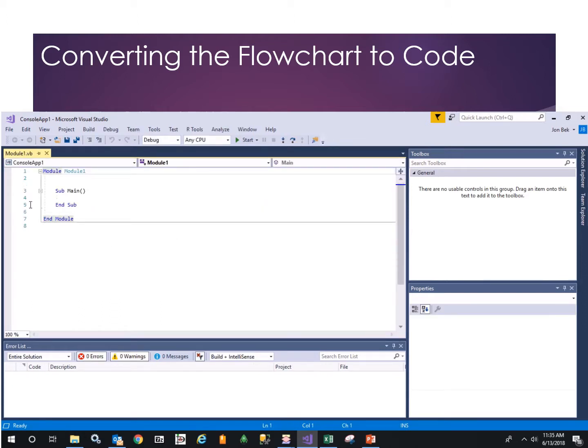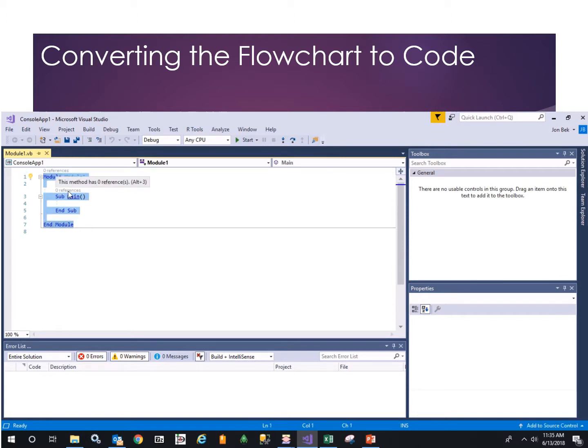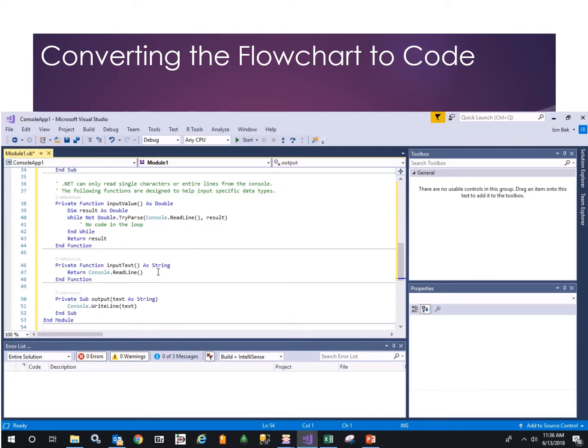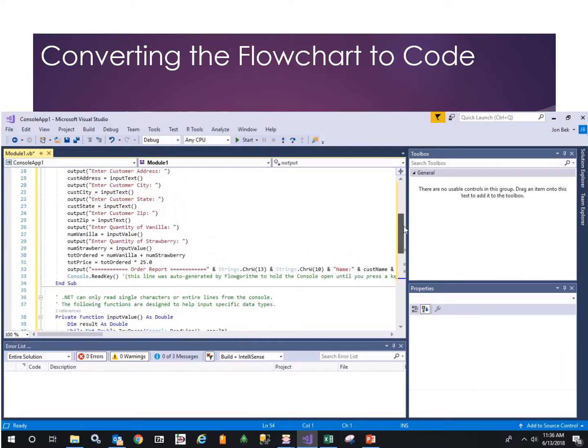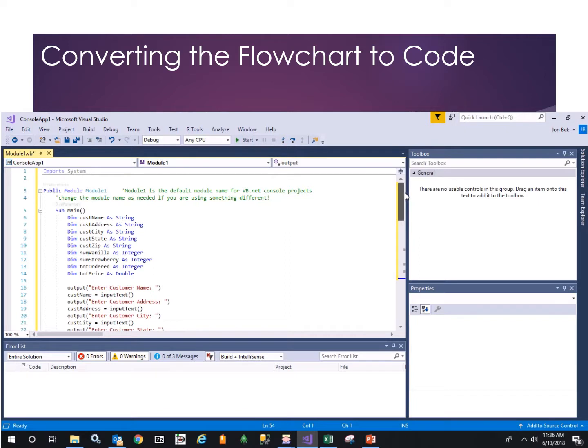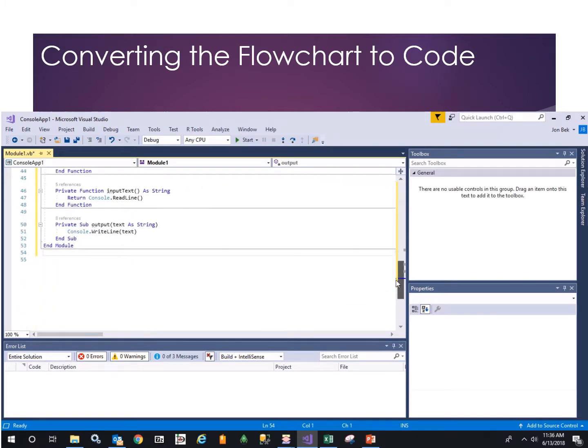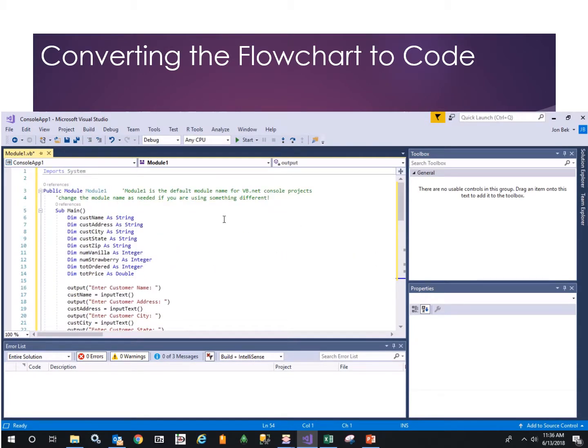All right, so I'm going to replace everything in the module. And if I just press Control V to paste what's in the clipboard, this is our code that was generated for us. Ordinarily, old school, we would have taken our flowchart design and we would have transcribed it or transliterated it into the corresponding code statements in the language that we're using. But very conveniently, Flowgorithm has done that for us. And so let's test it and see if this builds and runs properly.